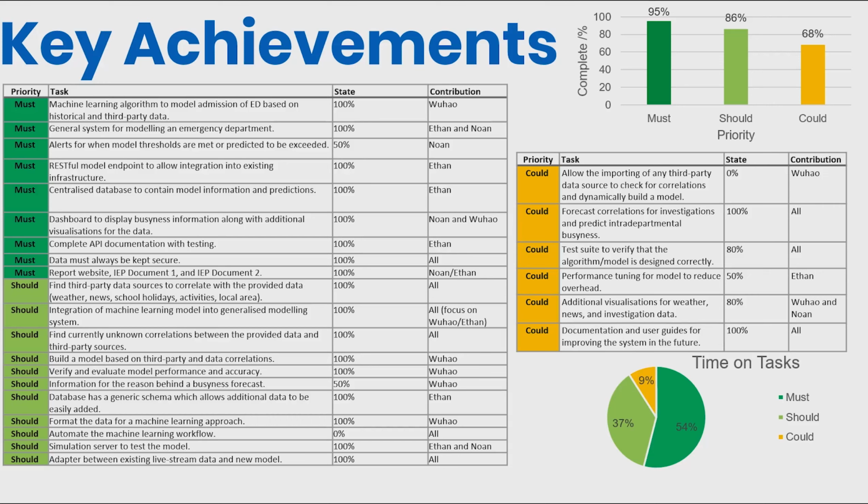We also have taken rigorous measures to ensure the security of our system. For the should-have, we have finished most of them, including integration of third-party data, integration of the deep learning model into our system, and simulation server to test the model. For the could-have, we finished most parts as well, including test suite, performance tuning, and additional visualization. Furthermore, we documented what we think could potentially improve this project in the future.